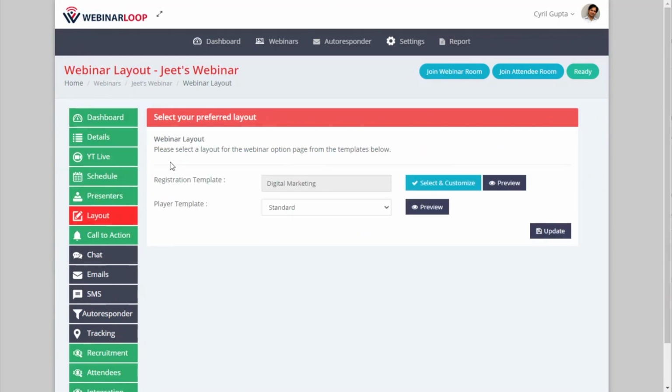And in the layout section, you can select what layout you want to choose for the pages, for the landing page and the player page that you are going to use. So for the registration template, we have a number of options.